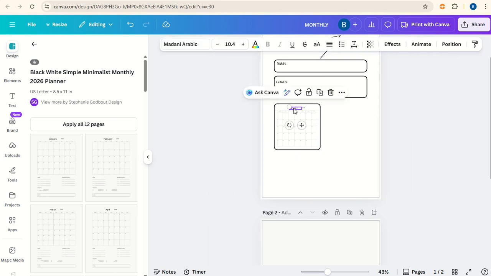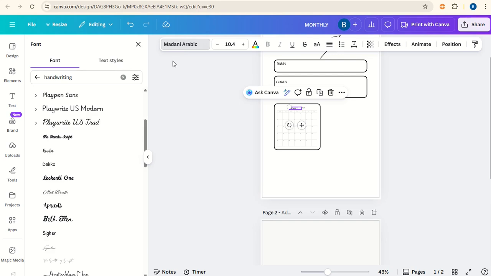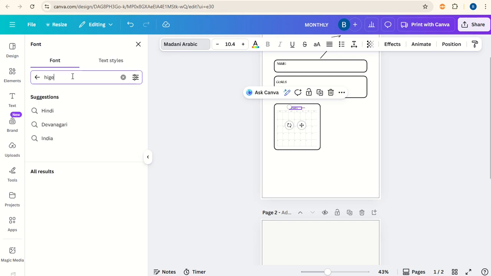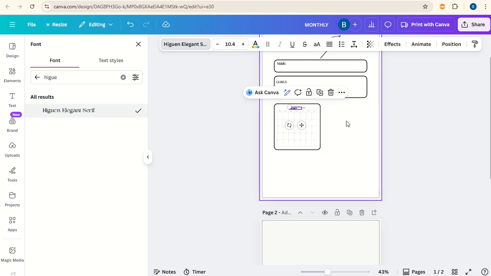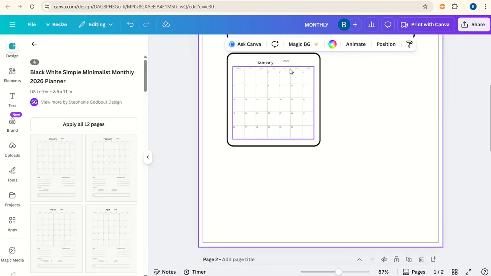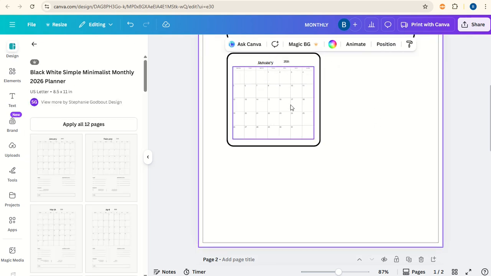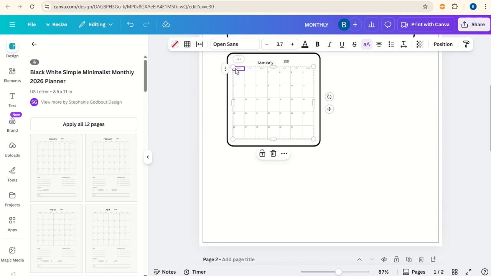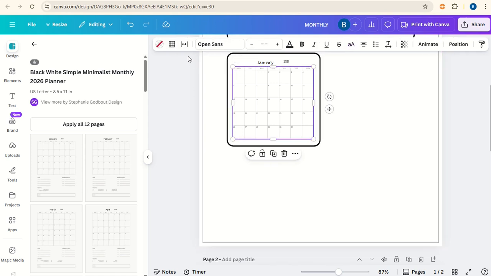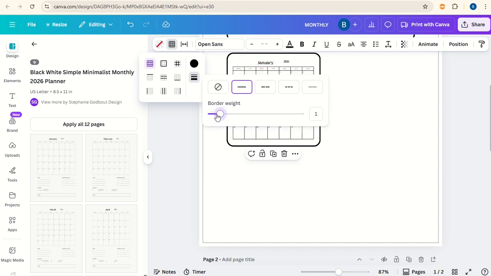And we can change the font as well to the Hygan font, and also we'll change that for the 2026 as well. Now we can make this a little bit darker, so we can click on the border here, click border and change this color to black, and we'll change the weight of the border as well, up slightly.